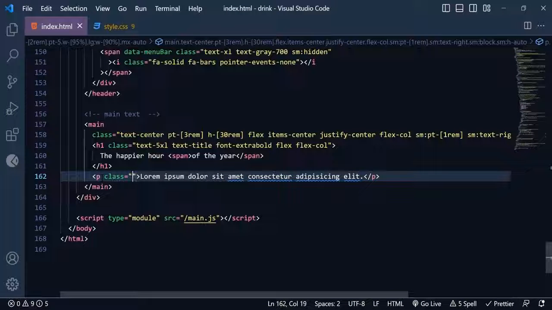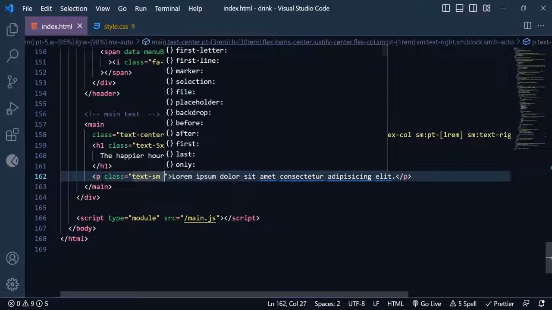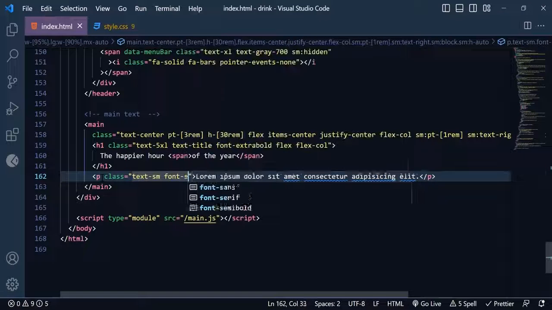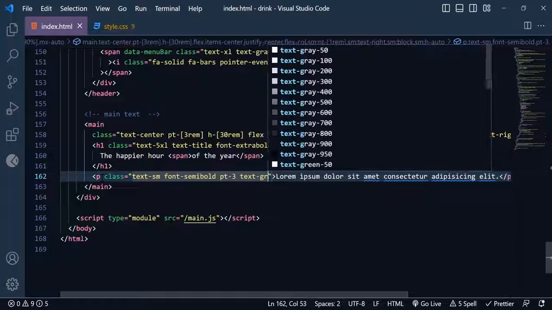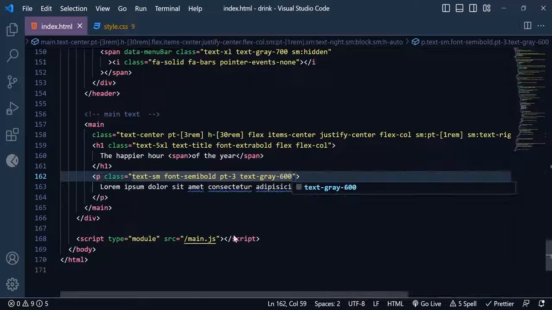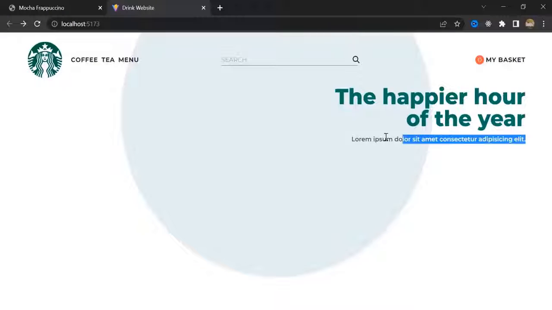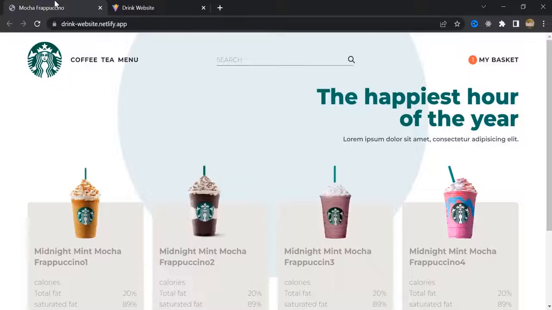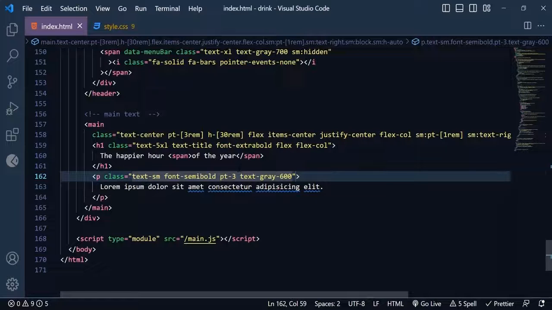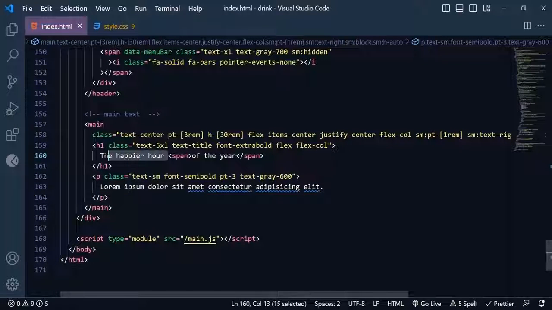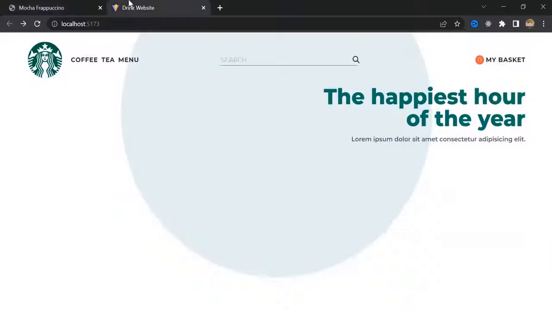So for this paragraph we need to write text small, font semi bold, padding top 3, text gray 600. Okay, now our paragraph is looking good. Alright, I think we have a different text here, so I'm gonna copy the original text and paste it here. Okay, now you can see our text are the same.